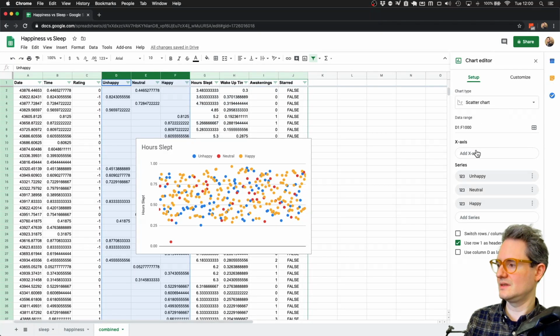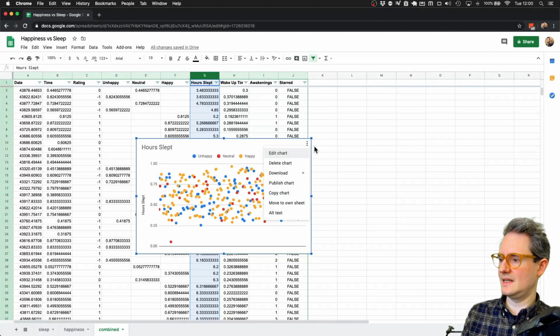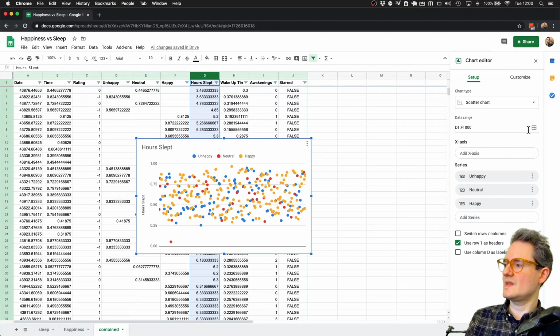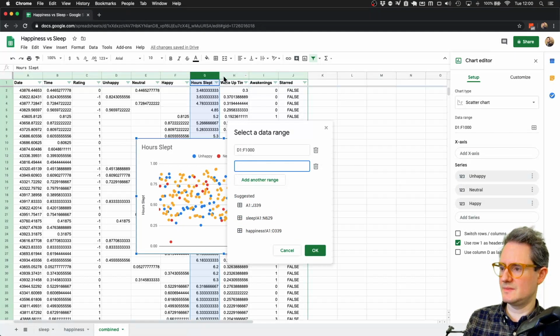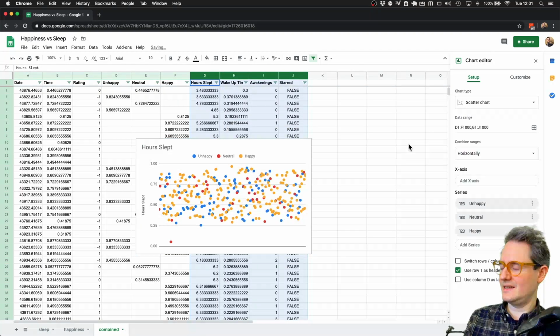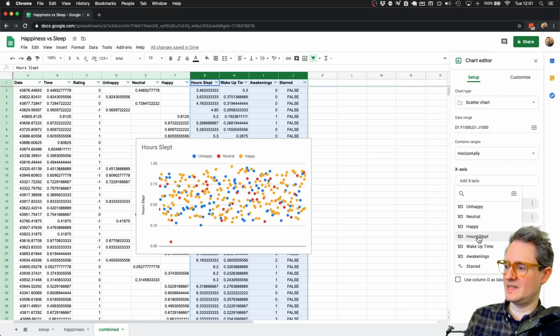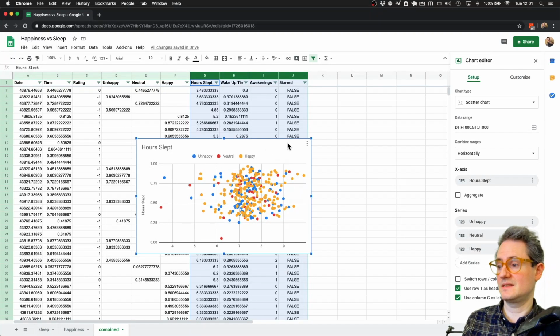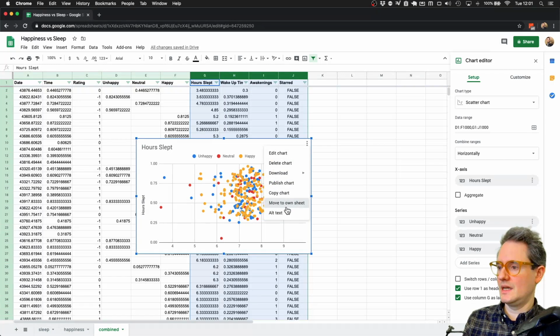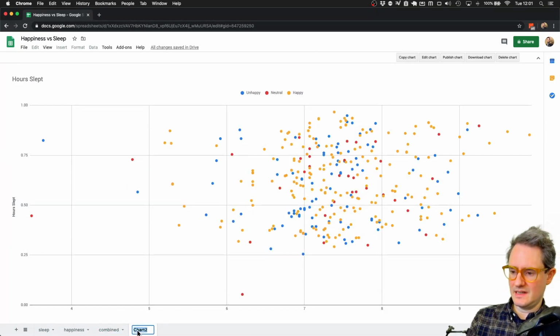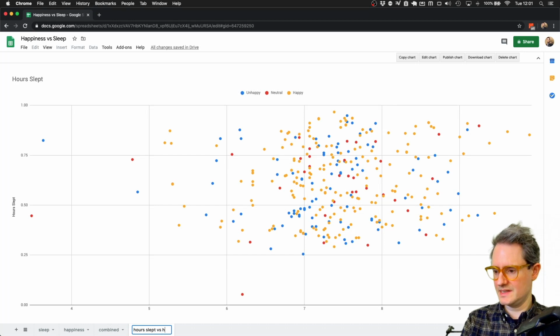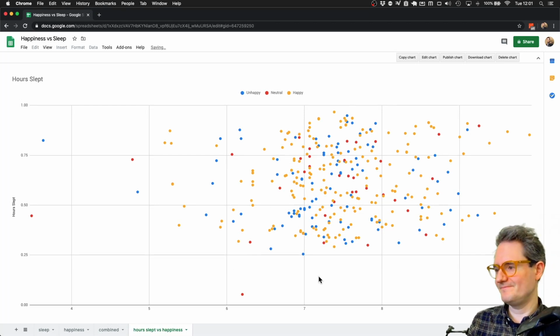It's kind of wrong. X-axis needs to be hours slept. Oh my god. So we do also need to make sure we've got our hours slept. Let's just chuck everything in. Okay, so hours slept, and then the x-axis is going to be there. And let's chuck this on its own sheet. So this is how long I slept. Slept versus happiness. And this is where I start thinking, I'm not sure.